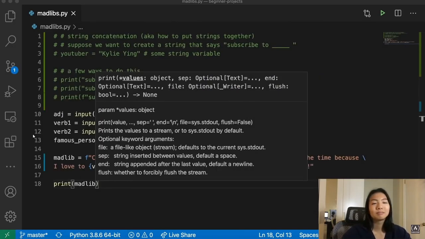And so yeah, there you have it. That's madlib in Python.